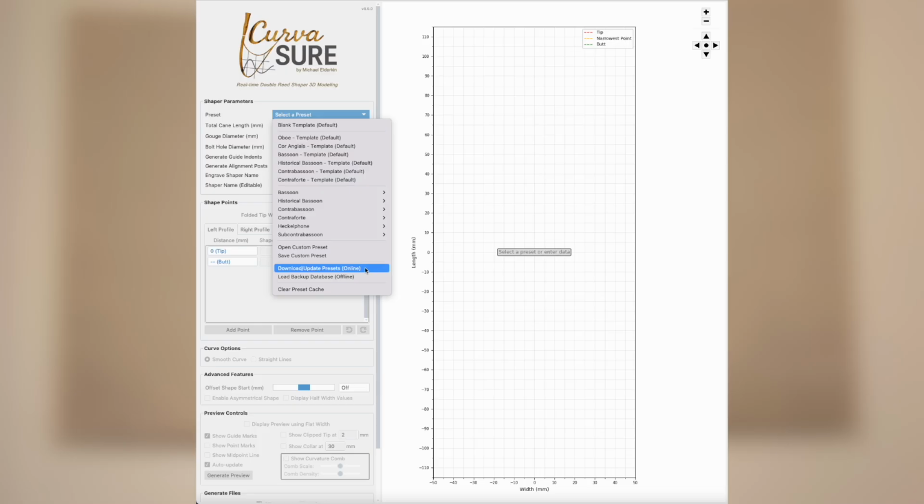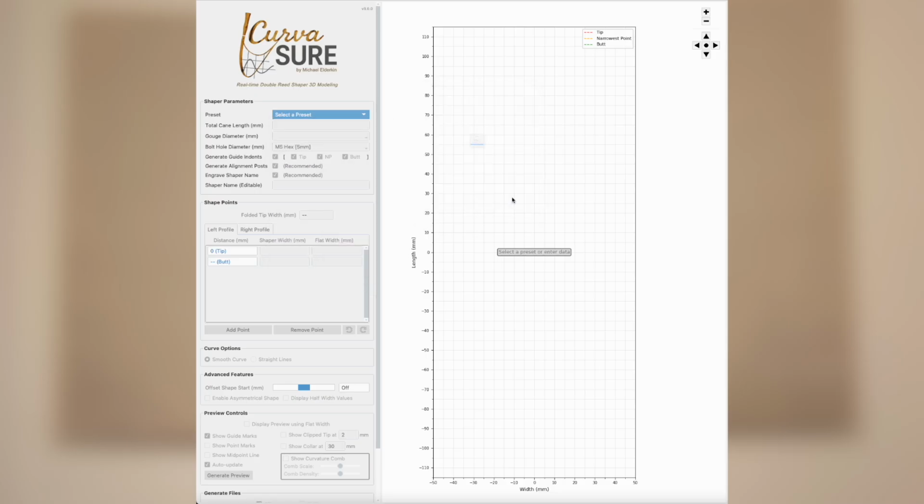The program automatically checks on startup, so you'll rarely need to use this manually. If the online repository becomes inaccessible for some reason, Load Backup Database lets you load a local file containing all presets. Contact me if you ever need a backup. Clear Preset Cache removes all downloaded presets on your computer. After clearing, you can click Download and Update Presets to restore everything.